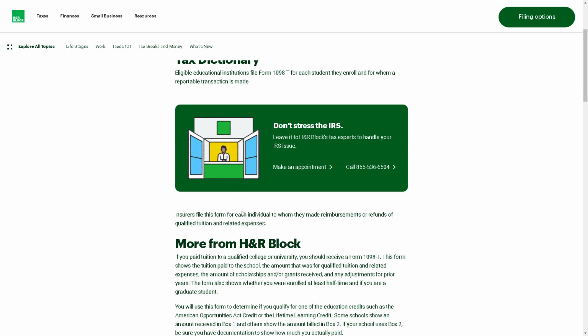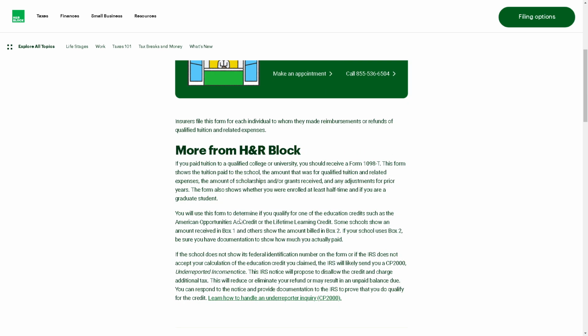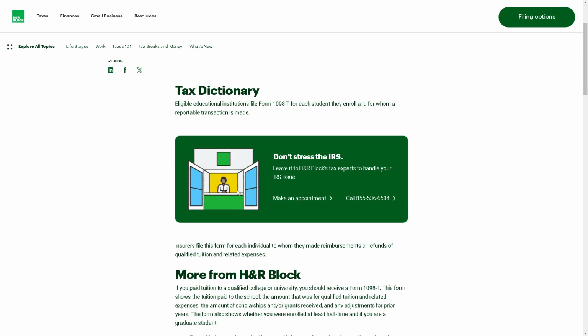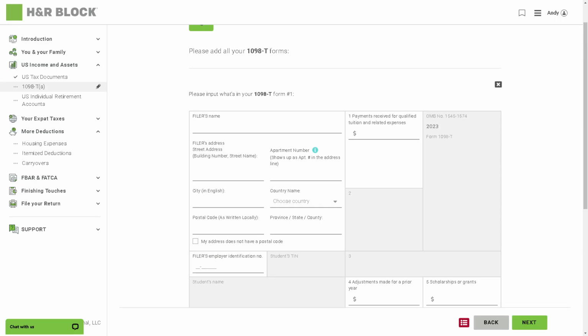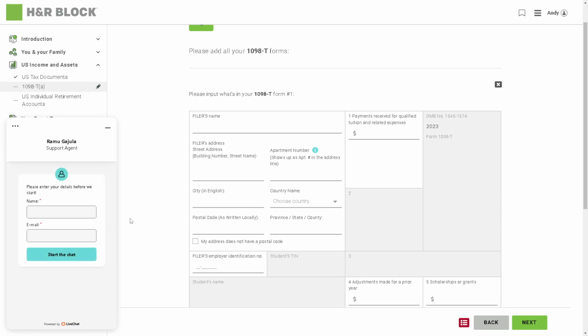So I suggest you read and understand all the information here before you proceed, or you might want to just contact the customer support for assistance. Do you see the bottom left corner here? Click on it. And as you can see, just enter your details before you start. Of course, you need to provide your name, email, and you can start the chat.